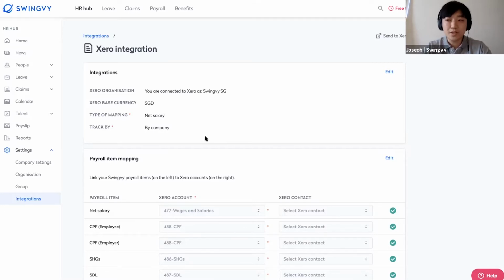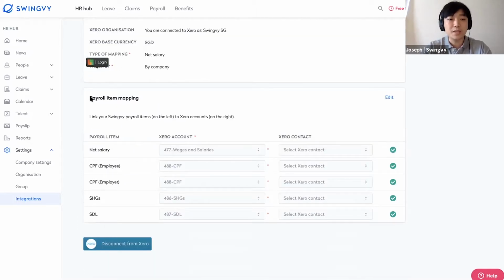There are two parts in configuration. The first part is to configure how you want to structure your payroll data when you're sending the payroll information to Xero. That is the configuration under the integration section. And the second section is for you to map all your payroll items to your chart of accounts in your Xero. And also you can map each payroll item to a Xero contact to group your payroll items into different bills.